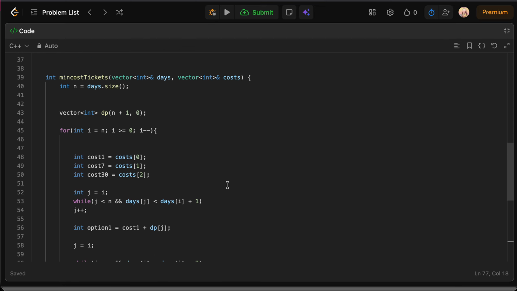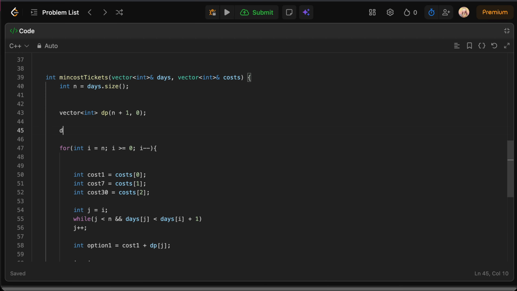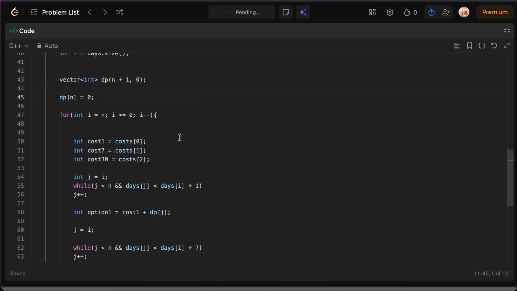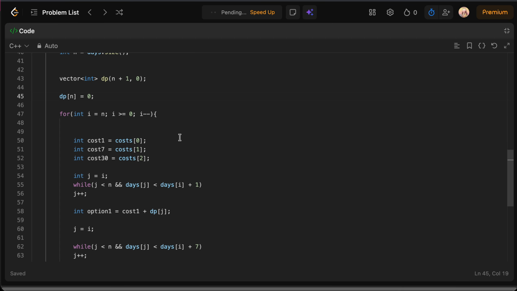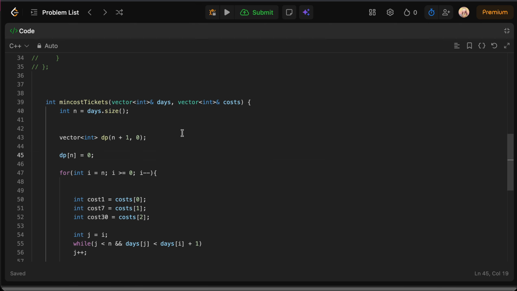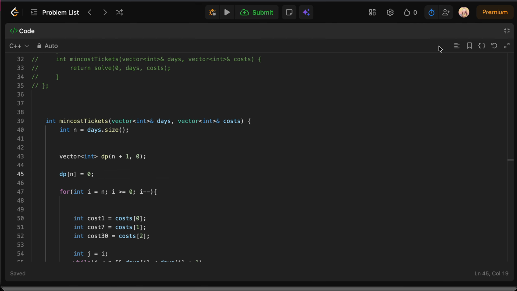Okay, let's see. First let me clear this code. I have made the size and vector, but I didn't write the base case. dp of n is equal to 0, because I didn't write the base case. Normal days is the cost is still, why?